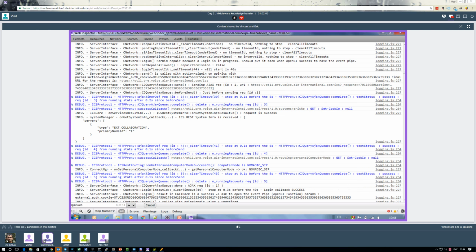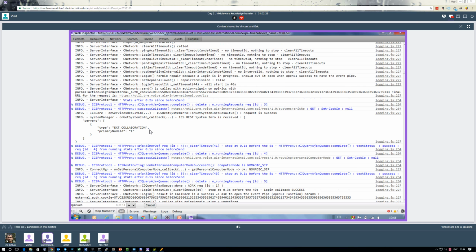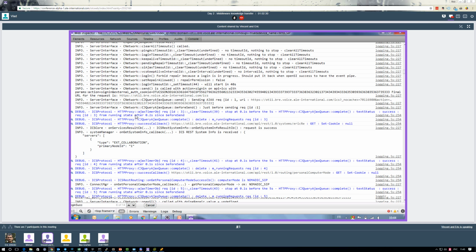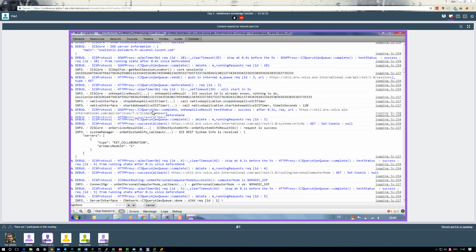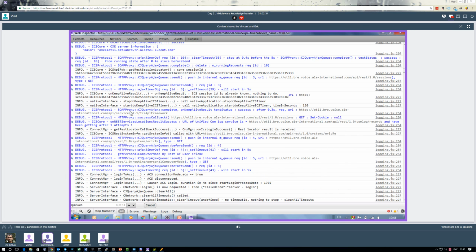So ID1 in network Ajax queue. We have three queues. One for HTTP proxy jQuery Ajax queue, so this queue is for the REST requests. You also have a SOAP proxy jQuery Ajax, which is a queue for the SOAP requests.